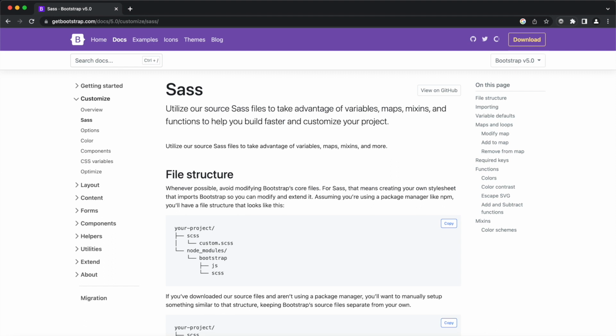If you want maximum control and possibilities, you should customize Bootstrap using Sass. This requires a Sass compiler, some knowledge of the Sass language, and knowledge of the Bootstrap Sass files. We will discuss all of these topics in this video.